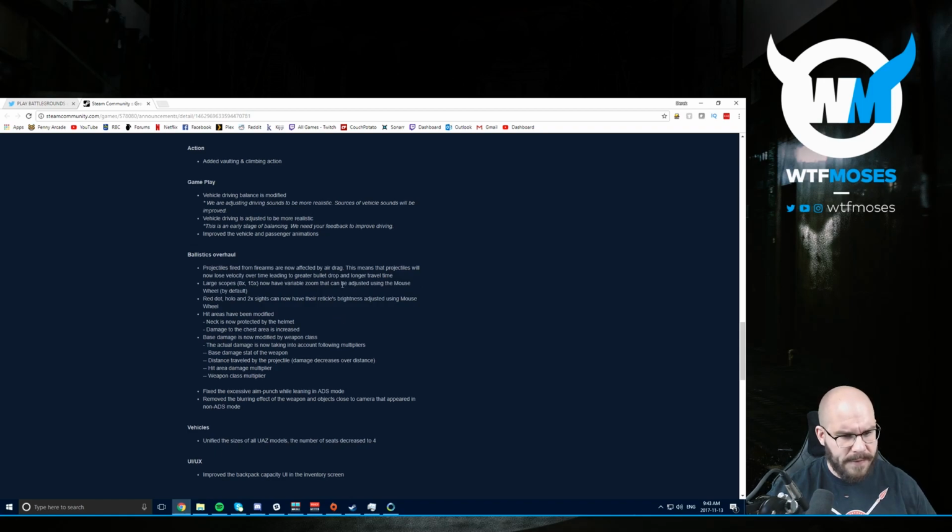Large scopes now have variable zoom and can be adjusted using the mouse wheel. So the 15x scope is not just permanently 15 times scope. Hopefully you can back it off to like a 4 or 8 times or something like that beforehand. So 8x similar. So the 8x I think will probably go up in viability for sure. So the red dot hollow and 2x sights can now have the reticle's brightness adjusted using the mouse wheel. So that's what they meant by intensity was brightness.